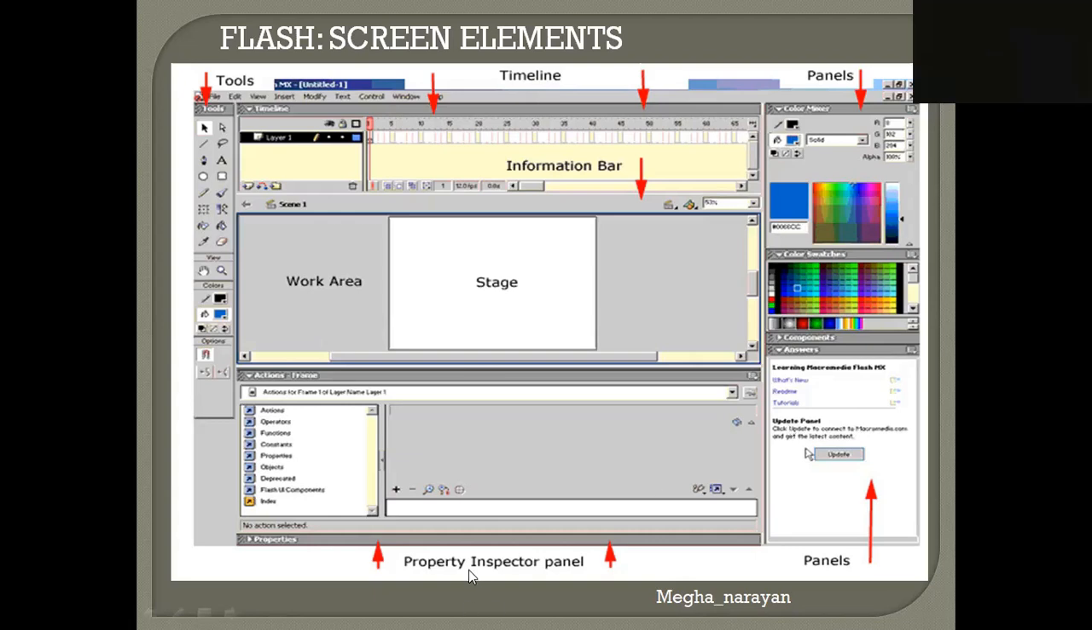Last but not least is the property inspector panel. The question is, what is it? Don't worry, we will learn it in depth in the upcoming slides. Still, for the introduction, I should say that the property inspector panel is the option which provides you various features for whichever tool you are using.